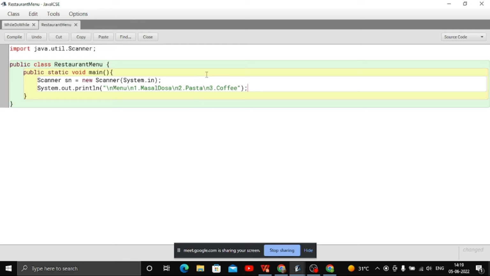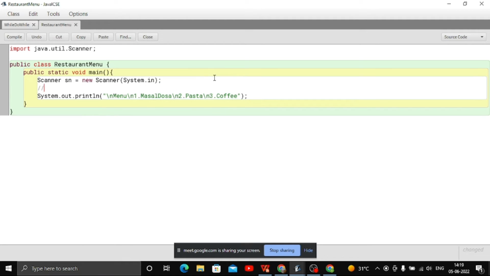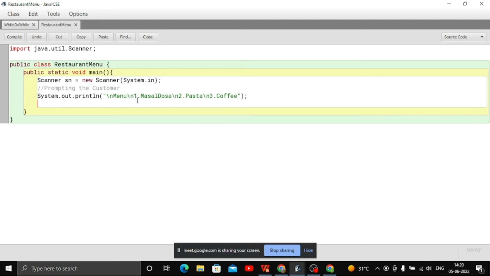We've gone into the restaurant, and whenever you're giving the user some output, printing something to the user and expecting an input, that's called prompting the user, or customer. We are a restaurant business, so we call them customers. So we are prompting the customers.